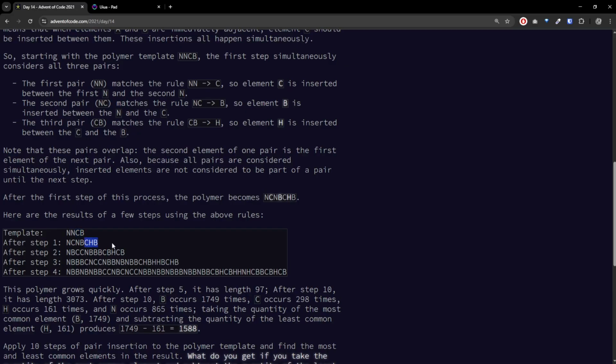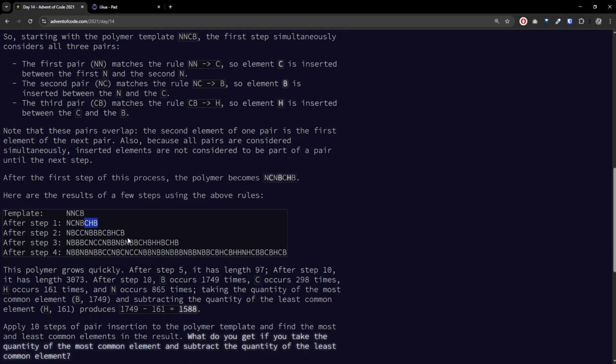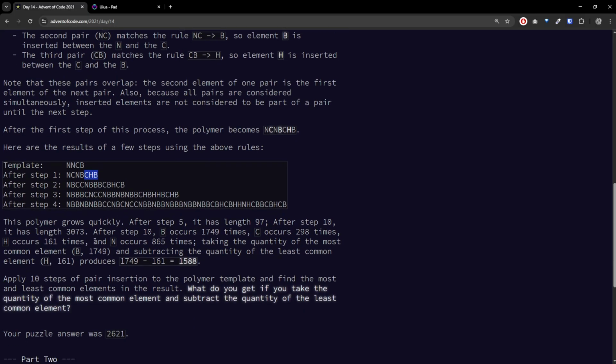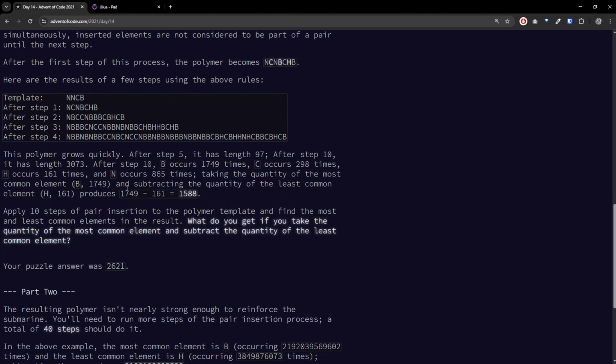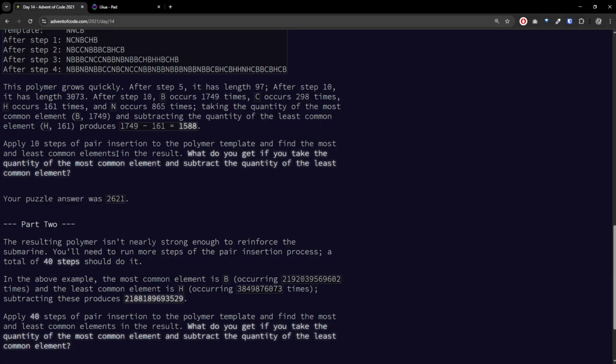an H. So for part one, we need to do this 10 times, and we need to subtract the quantity of the least common letter from the most common letter. And that's as simple, yeah, and then for part two, it's a simple increase from 10 to 40.